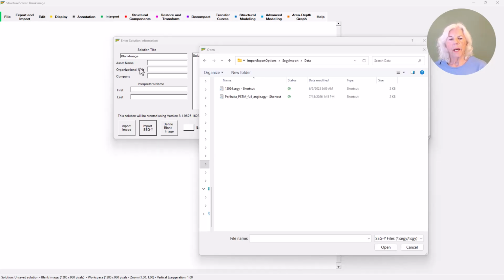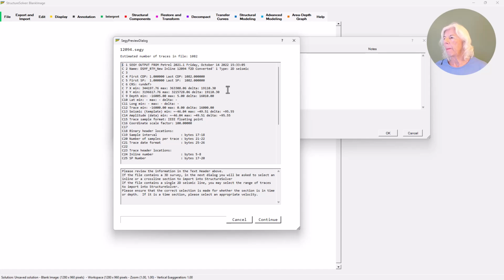You can import either a SEG-Y file of a single 2D section or extract an individual inline or crossline from a 3D survey. We'll first show import from a 2D SEG-Y line. Under File, New Solution, select Import SEG-Y and choose your SEG-Y file. You will first see the basic header data. Check this, make sure it's correct, and press Continue.